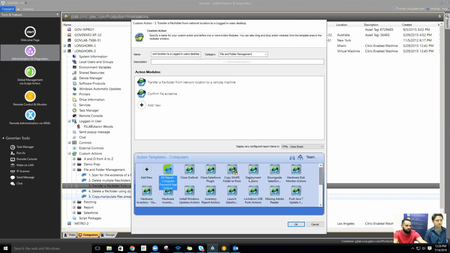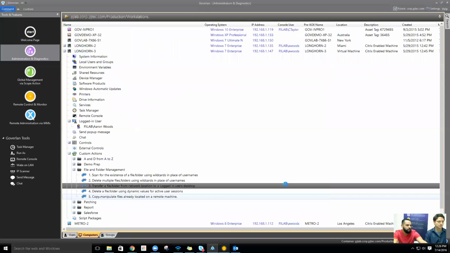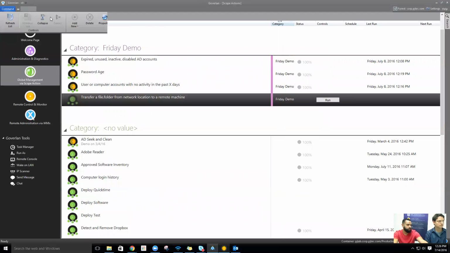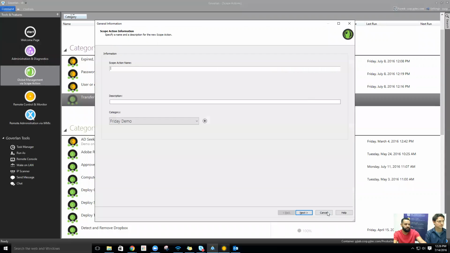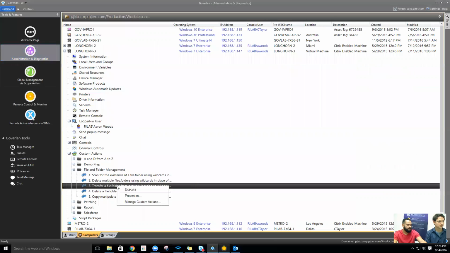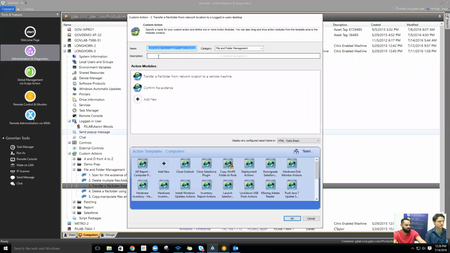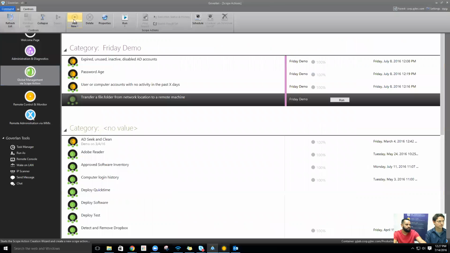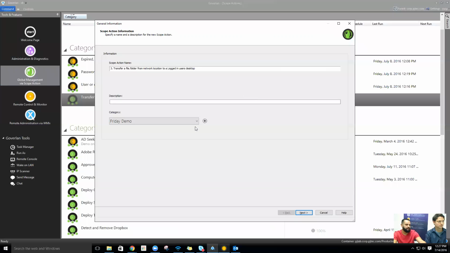So now that we drag the action templates into our template area, you can see we have a whole bunch of other ones, including one that's shared with us from the team. We're going to jump into scope actions, and we're just going to create a new scope action here. Actually, let me go back and just copy this whole name here. Copy the controls, add new. We're just going to paste that name. Okay. And then we'll hit next.